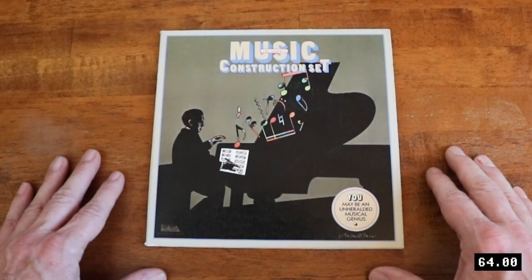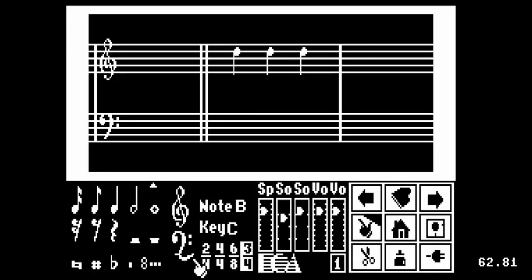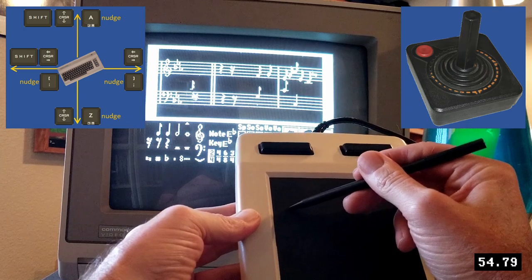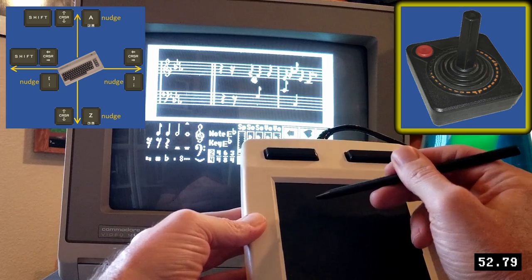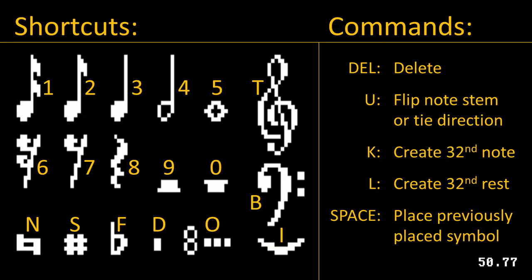Music Construction Set is a music notation program. A hand-shaped pointer is used to drag and drop notation onto bars, such as tying these two notes together. The hand is moved using the keyboard, a joystick, or a Koala touchpad. There are useful keyboard shortcuts, and some commands are only available via the keyboard.